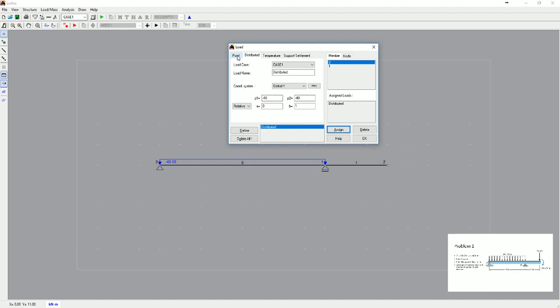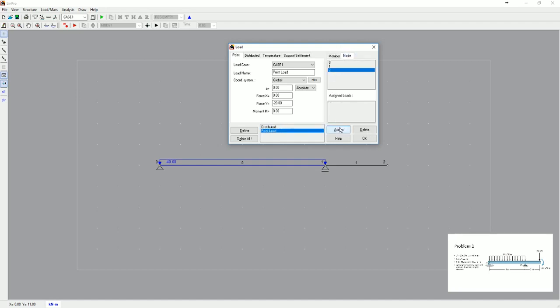The next loading we have to create will be the point load, which will be minus 20, and we'll name it point load. We will click define. Now we have created our point load, we can assign it on node 2, which we'll do here. Finally, we'll create our point moment.